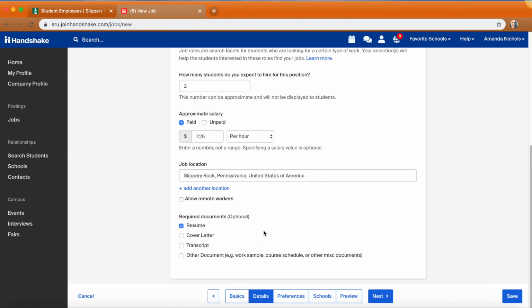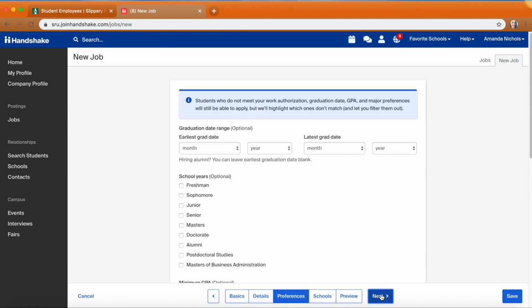Then you will be asked to check any documents that you would like students to upload whenever they apply for your job. If you want to know their work schedule availability, please choose Other Documents and let the students know in the box what you would like to see. Then choose Next.